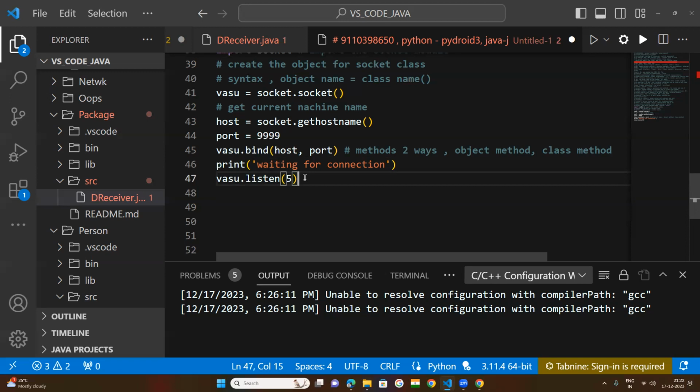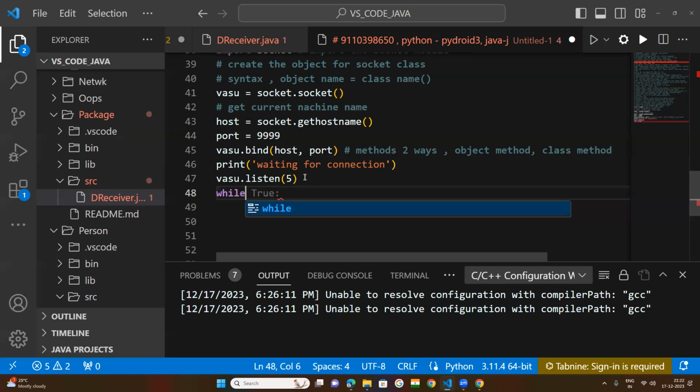Next, we will use a while loop here. Try to understand how the while loop in Python will be used. It is giving me help. I want to write here True colon. Visual Studio Code is helping me. This IDE, Visual Studio Code, designed by Microsoft, is AI based, artificial intelligence based. That's why it very intelligently gives help to you.